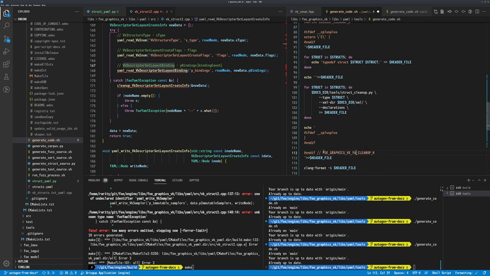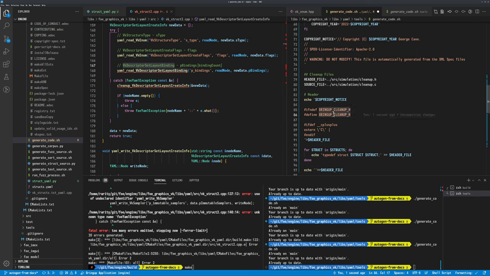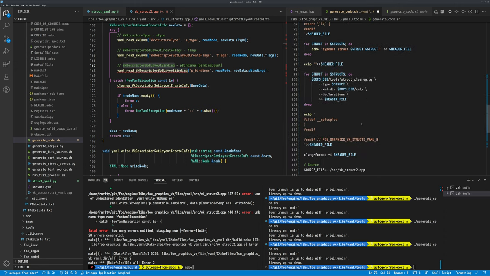Okay. Let's go ahead and get that going then. Graphics, VK, YAML, H, graphics, VK, structs, I guess, is how I'll put it. So what it's going to become is include VK structs. VK YAML, VK structs.